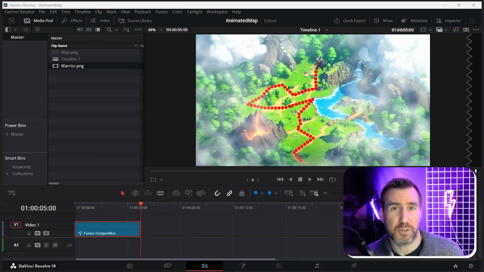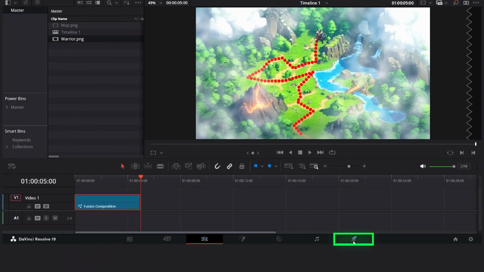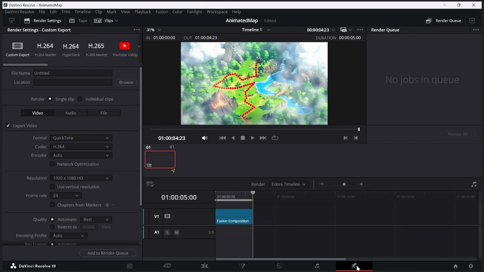From here, you can export this file into the video format of your choosing. I'll select the export tab down here. It's called deliver. It has this rocket ship. And now we have our export options over here. For the most part, I don't change too much.